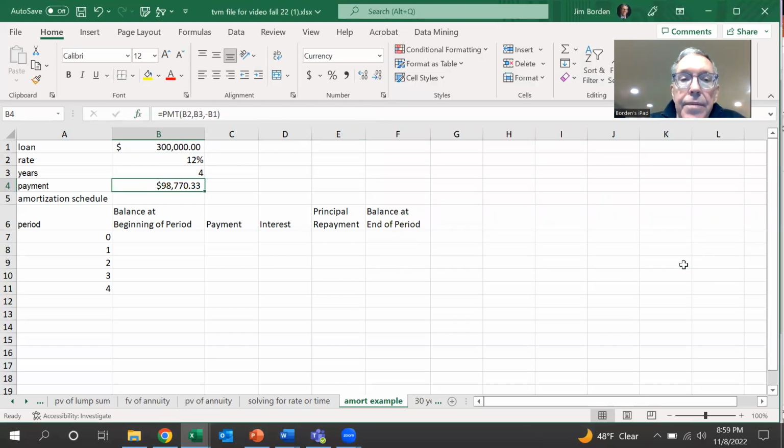The first thing to note, if we were to take 98,000, round it off to 100,000, multiply that by 4, we're making almost $400,000 in payments. The loan was only 300,000. The difference is how much we're paying in interest over the life of the loan, right? So let's set up what is known as an amortization schedule or an amortization table.